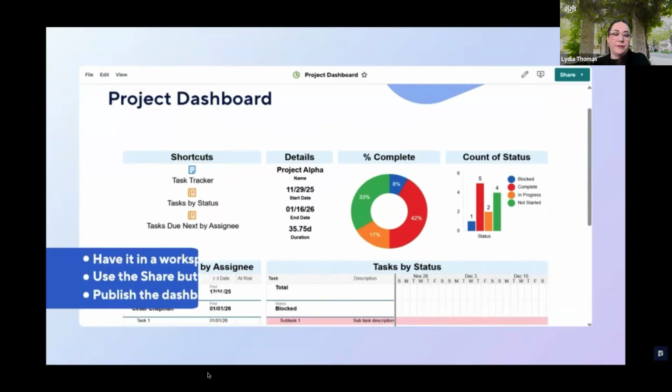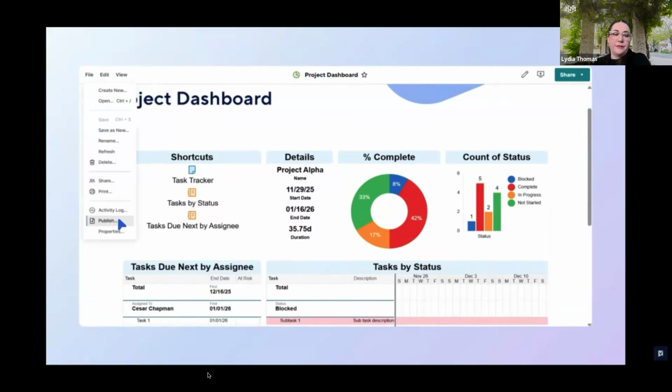You can share your dashboard by having it in a workspace. Share it directly with the Share button at the top of the dashboard, or publish it with the Published option in the File menu. Now you have a dashboard that displays all your project information, allowing for quick monitoring and action.